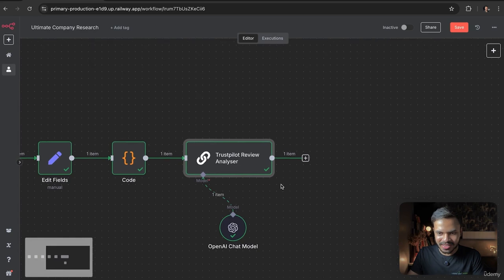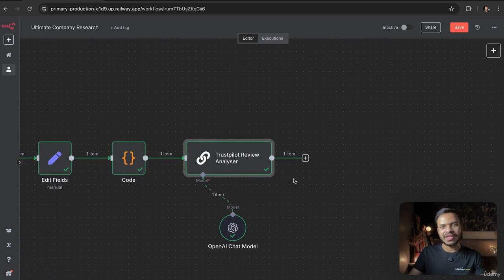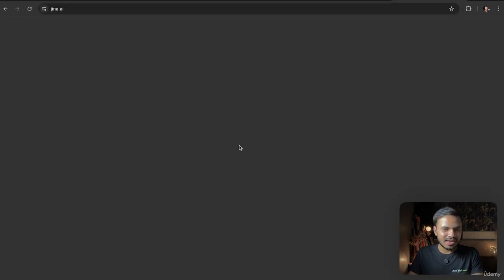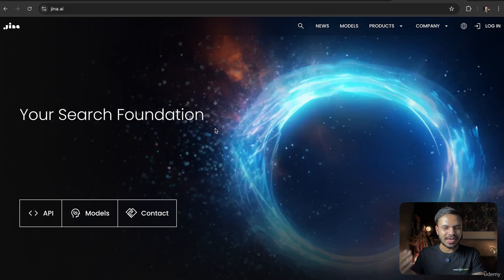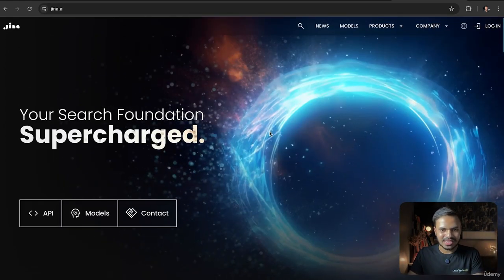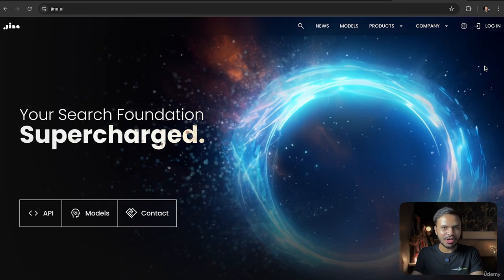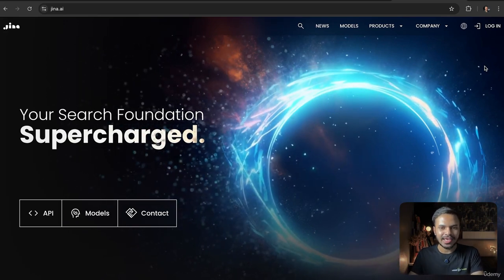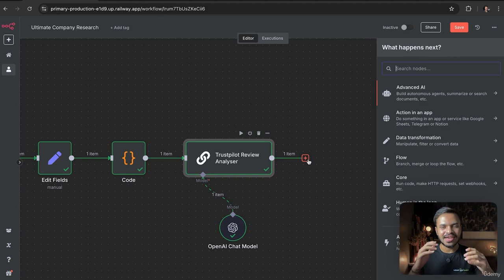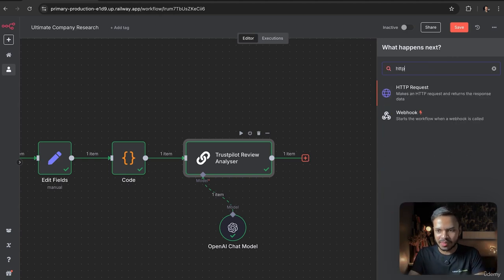Let's go back. And now we want to actually go to the website, which is zomato.com, and we want to scrape data from there. So we are going to use Jina AI. You can use Firecrawl AI as well, but I want to show you different examples of scraping web content or web pages. So we can use this. So go ahead and log in or sign up with your account and get your API key. And we are going to connect Jina AI inside our n8n by using the HTTP node.